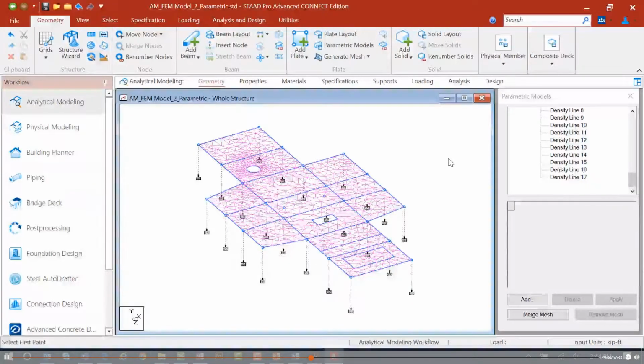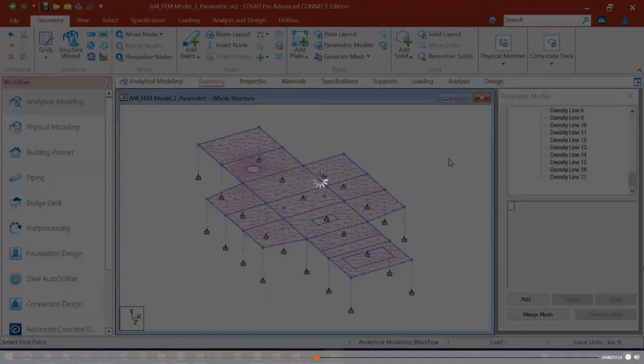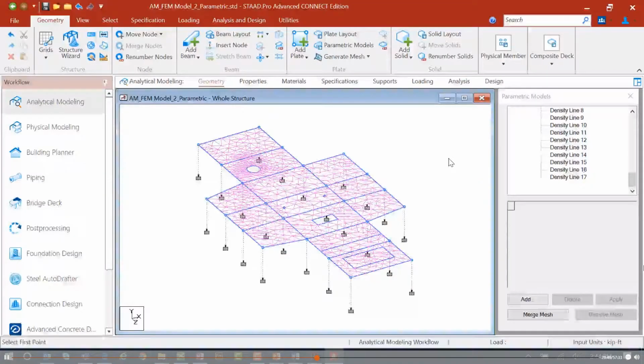The final thing I want to mention is that in STAAD.Pro Connect Edition, version 22, update 3, we have added the ability to import a finite element mesh into the STAAD RCDC for the design of concrete walls if that finite element mesh was created as a parametric model. So again, you're going to want to check the version of STAAD.Pro you're using. You're going to want at least update 3 to make sure you have that capability.